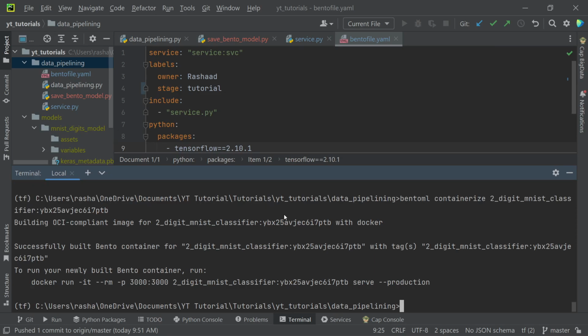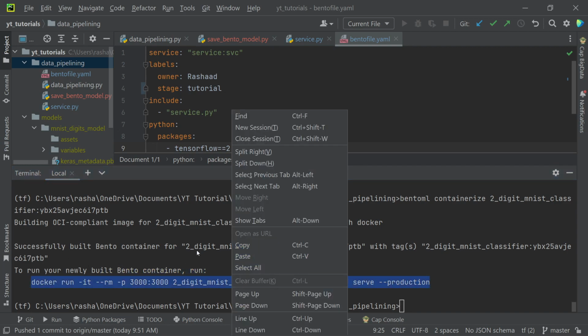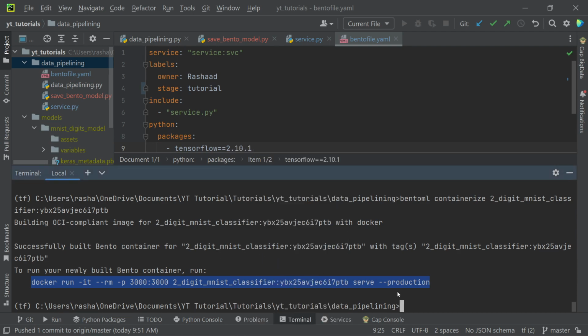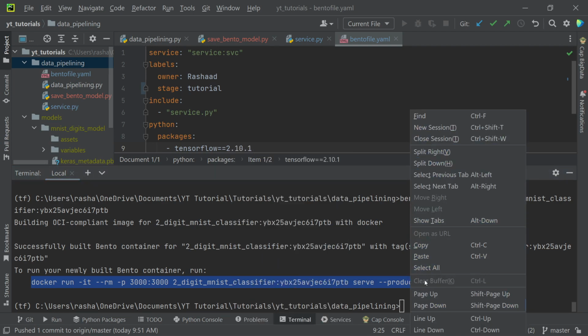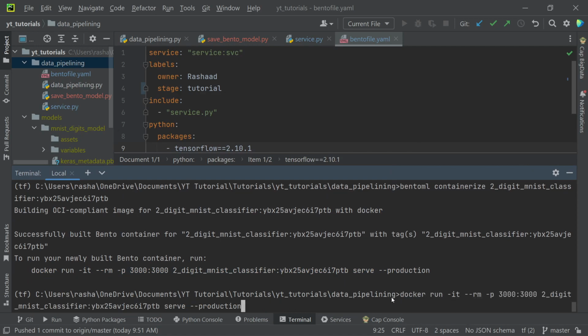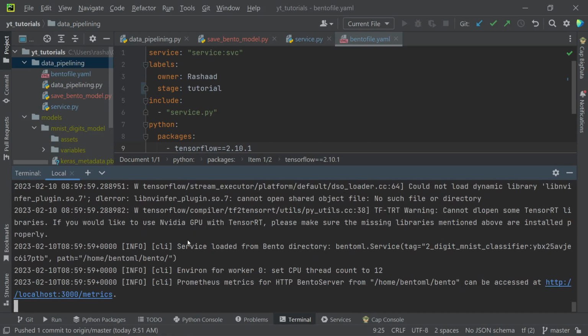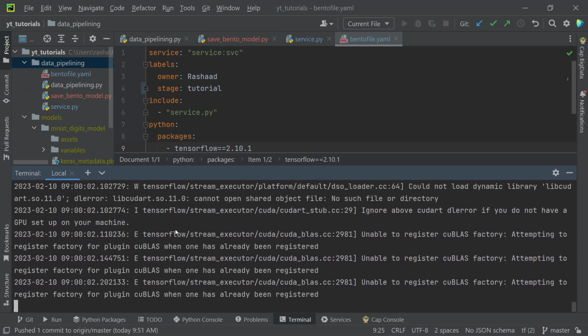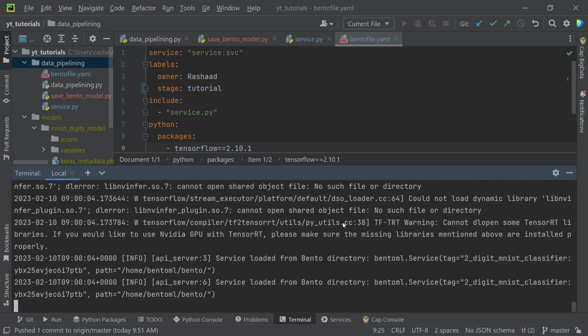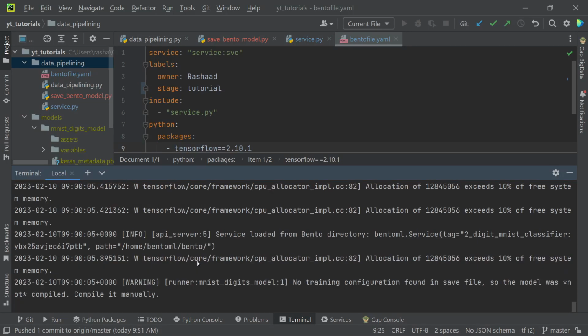And cool, so it seems like it is working. We can actually just run our Docker image like this. So copy, paste, we just paste it here again. Alright, cool. And now a Docker image is running. Okay, it's just sending a whole bunch of logs. Okay, cool.